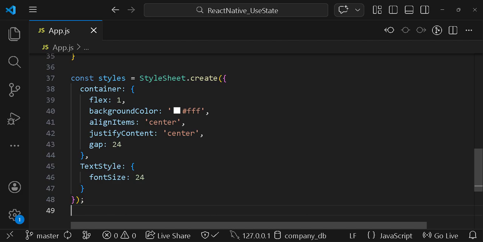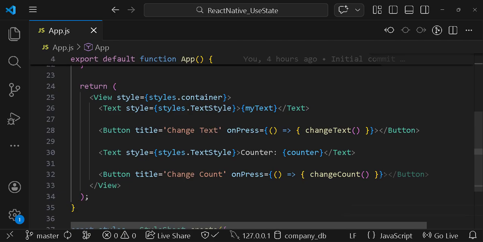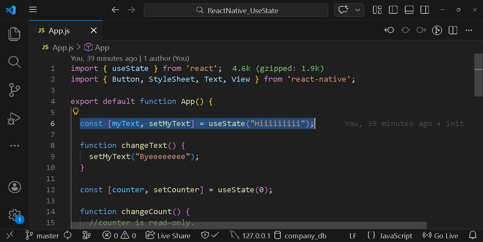Okay. Now, let's get to the main point. We have used a variable called myText in this text tag. And when this button is clicked, we call a function called change text. Let's see where this variable and function are written. See here. Here we have declared the variable myText. And this setMyText is a setter function of this variable. And here, we have used a function called useState. The initial value passed in this function is hi. So the initial value of this myText variable is hi.